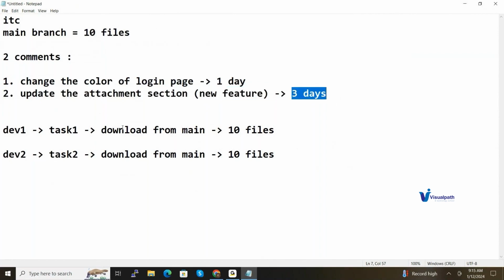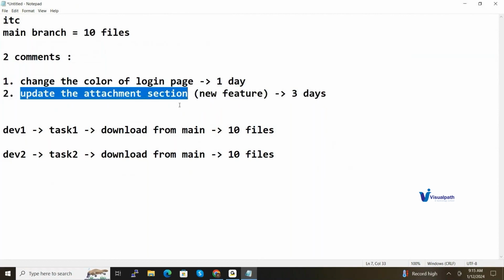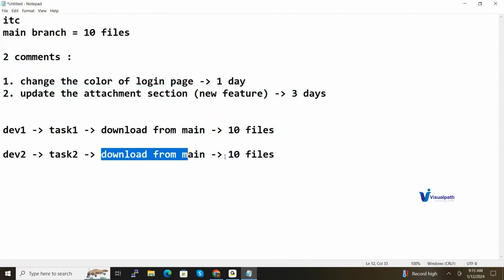Let us assume that in our project, we have only two developers, developer 1 and developer 2. For developer 1, I assign task 1. Whenever we assign a task, he downloaded the code from the main branch. So he got 10 files. Developer 2 is working on the attachment section. When he downloaded the code from main, 10 files.